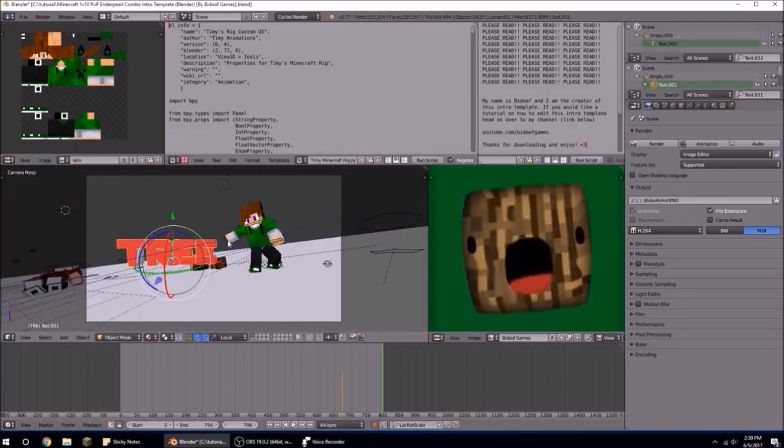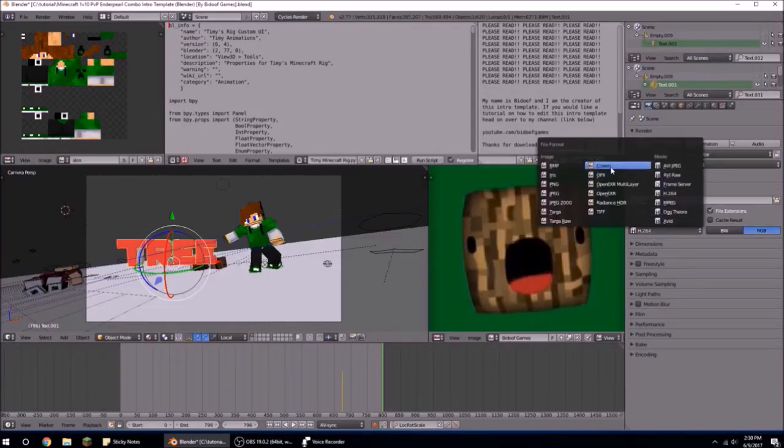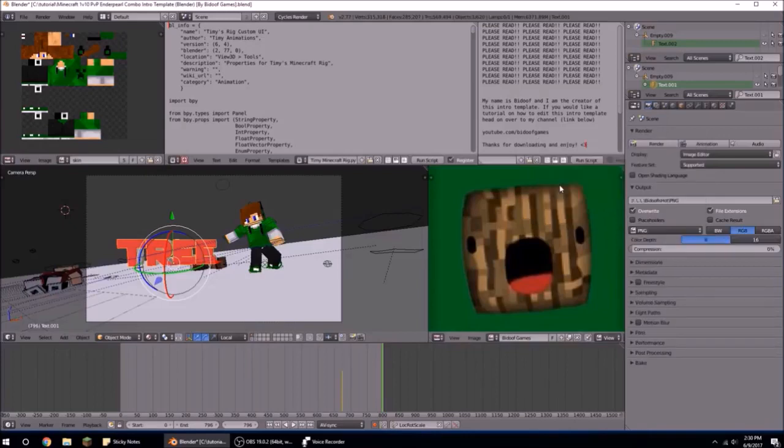So now you need to output it. For the output, when I created this Blender intro template, I thought people would just render it continuously. But I realized that not everyone can render it for like 10 hours. So what you have to do is go over here where it says H.264 and change it to PNG right there. Now what this will do is create a folder in your C drive called Bidoof Hot, and inside that it'll keep all the different frames.